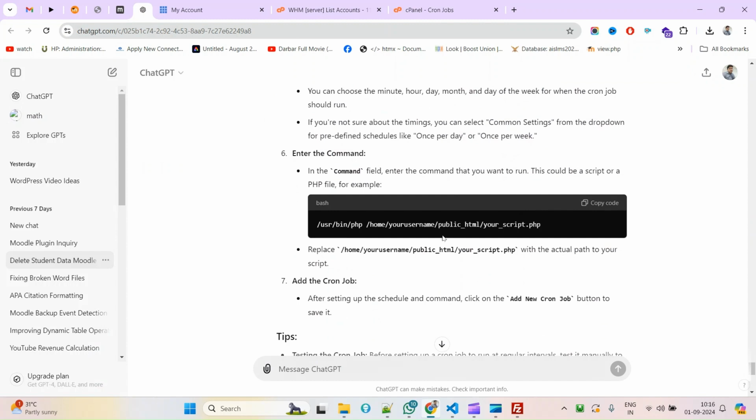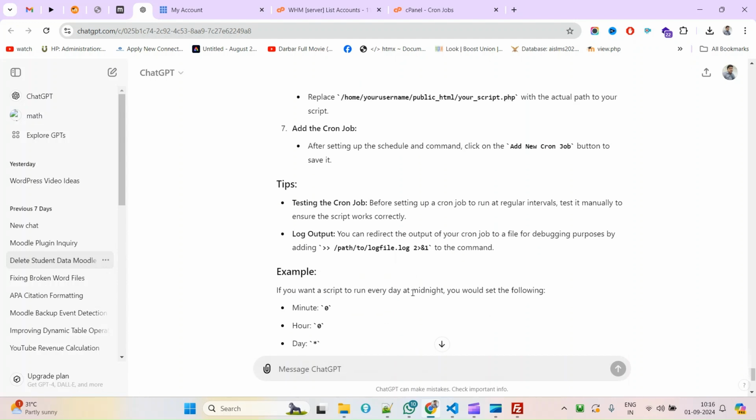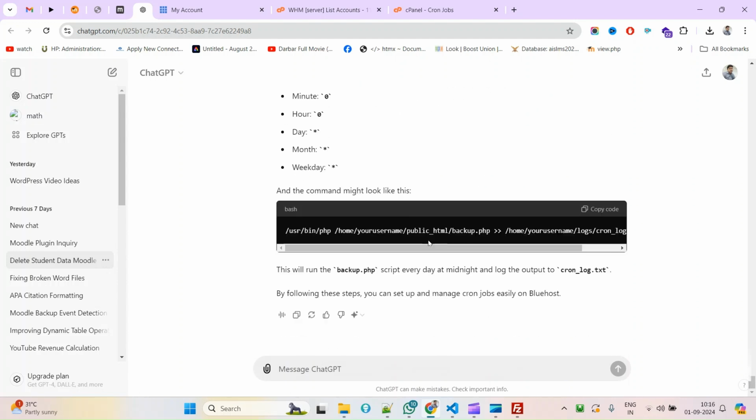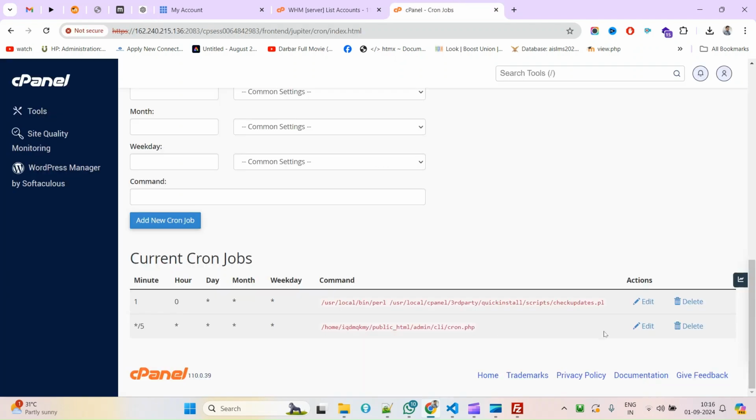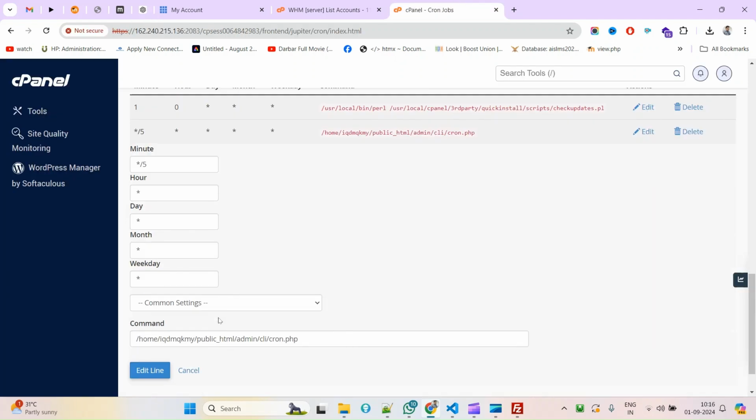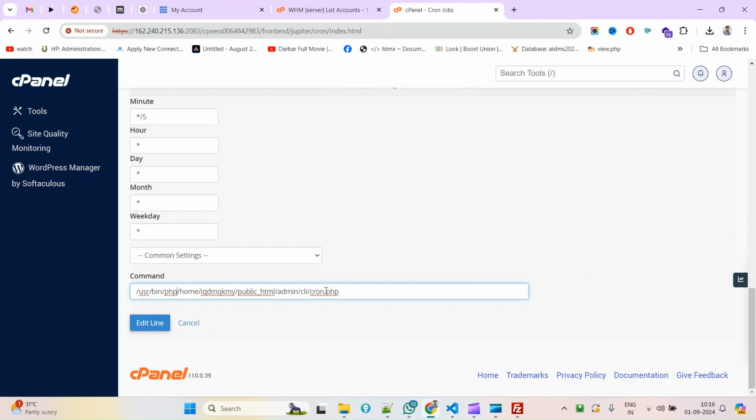Yes, you can check once here. Since this is a PHP file, you'll have to put it like this because this will be a command. It is not the path or something, you'll have to put the command there. Got it? So again I will come here and edit, and this will be my command to execute the PHP file, because this is a PHP file.